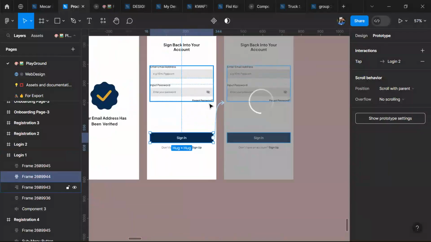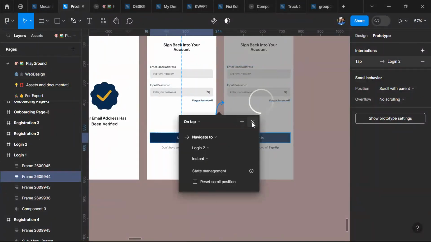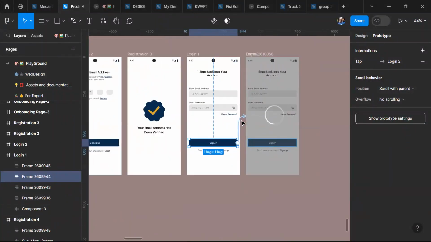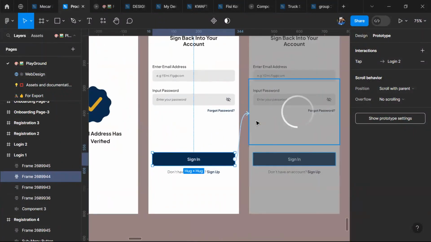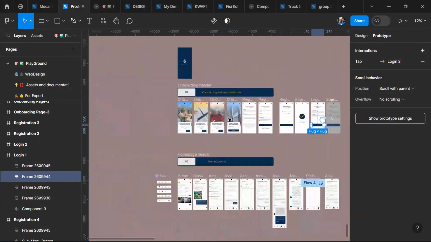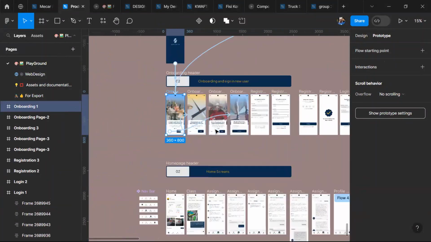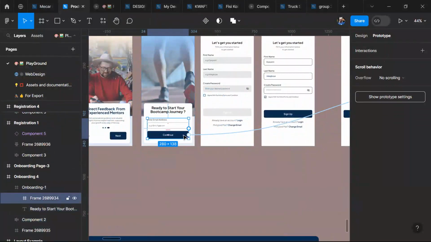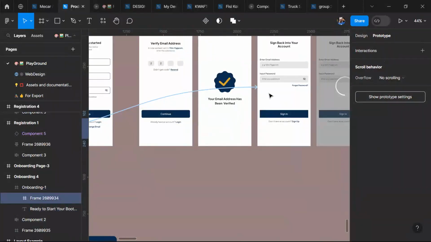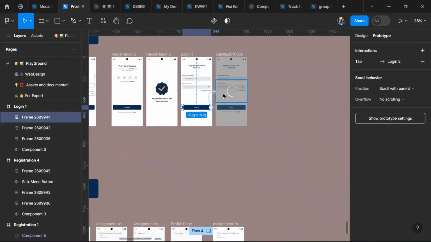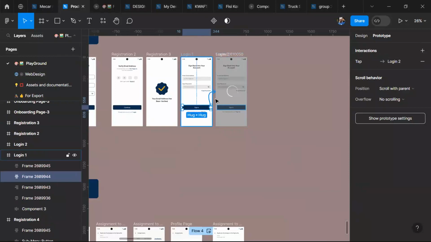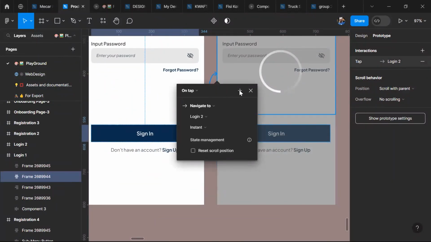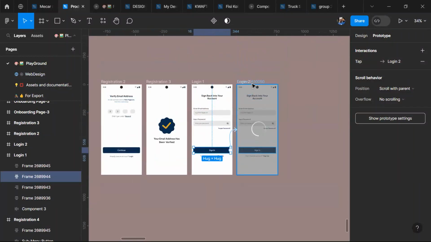Sign up. Yes, this sign up should come here. Or which sign up is that? This sign up should come here. Sign in, rather, should come here. Let's see. This should go here. This one on click should come here. Yes, correct. And this one on click should go here. This one on click should go here. It should go to the login screen. So instant, and the login screen too, after delay.